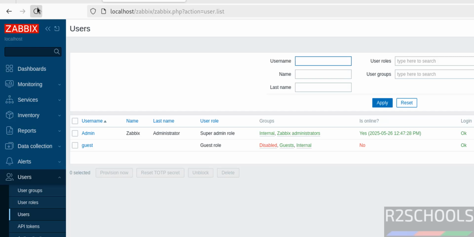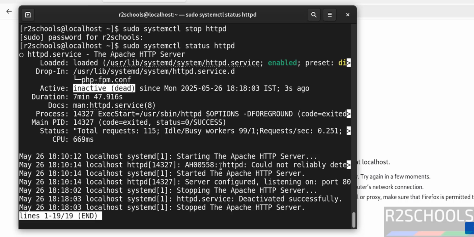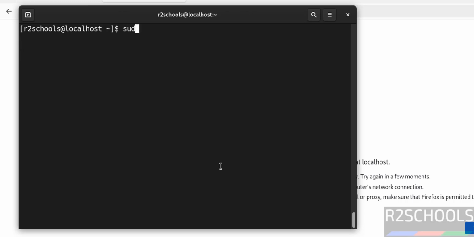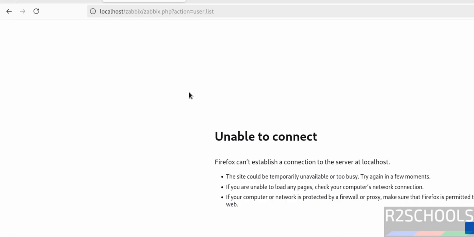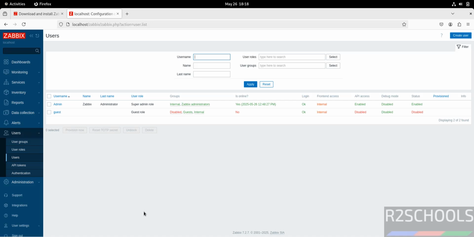So now reload this page. See, we won't be able to connect. So Apache server must be up and running. Quickly start it again, sudo systemctl start httpd. Hit enter. Now reload this page. See, we are able to connect. Okay. If you want to sign out, click on here, sign out, user settings, etc.